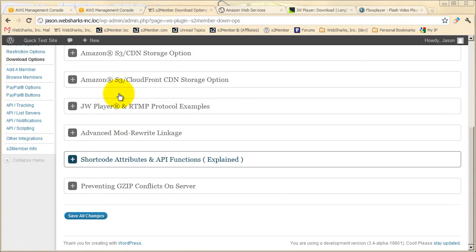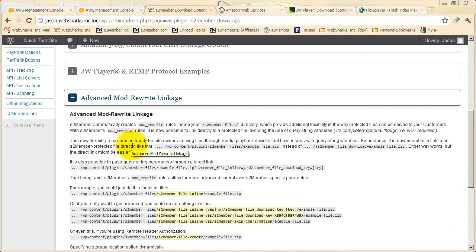All right, the other alternative is advanced mod rewrite linkage. And this is called advanced, but I actually have many site owners that tell me that this is what they would consider to be the simplest way. And that is because the rewrite linkage is allowing you to link directly to the file as it exists on your server. So you link to WP content plugins. You would start this out with a URL to your installation of WordPress, and WP content plugins, s2Member files, and the name of the file. So you could link literally directly to the file.